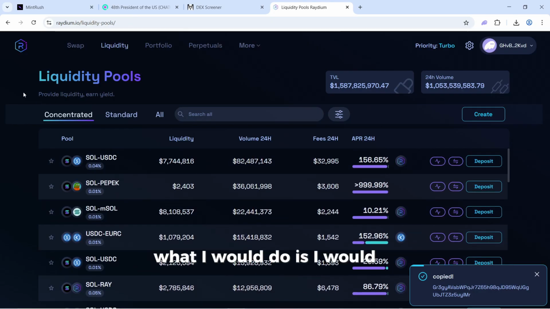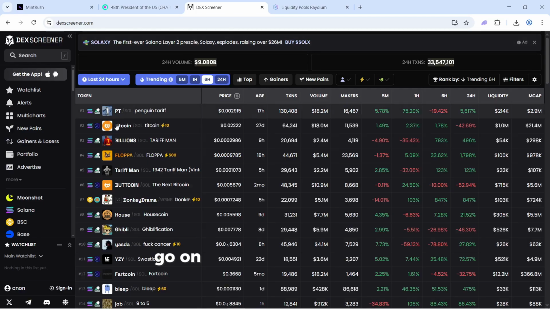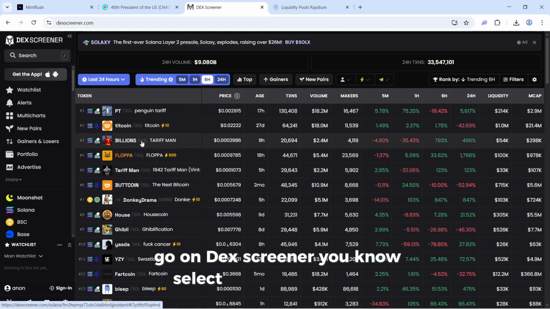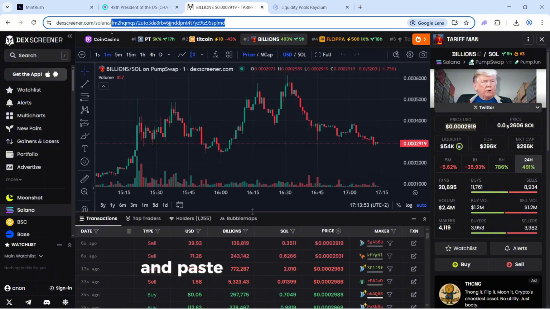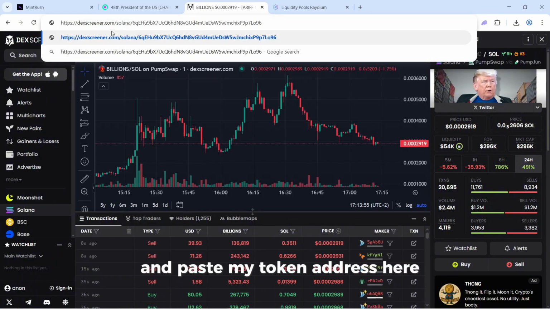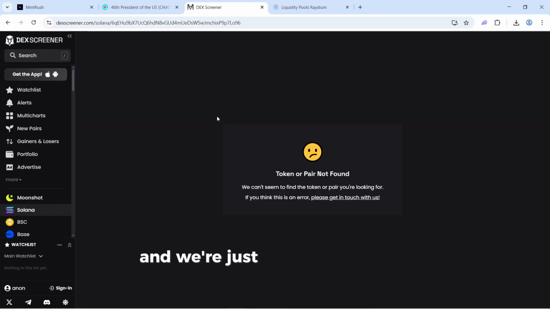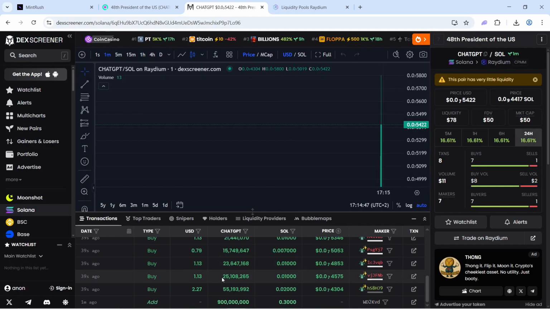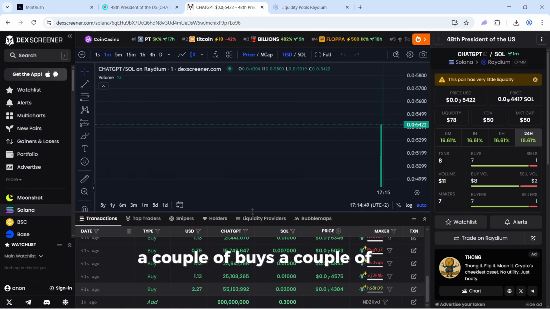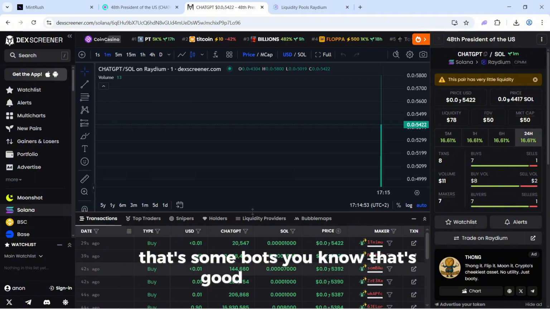What I would do is I would go back on Mintrush, copy the mint address, go on Dex Screener, select the random Sol coin, just make sure it's a Sol coin, and paste my token address here. And in like a minute, it's gonna show up here. We're just gonna wait a little bit for the coin to show up on Dex Screener. Boom, guys, look, our token just showed up on Dex Screener. A couple of buys, a couple of sales already. That's good news. That's some bots, that's good news.